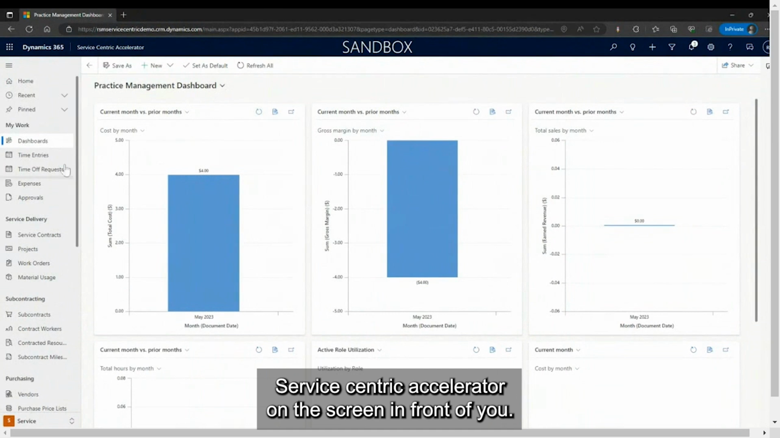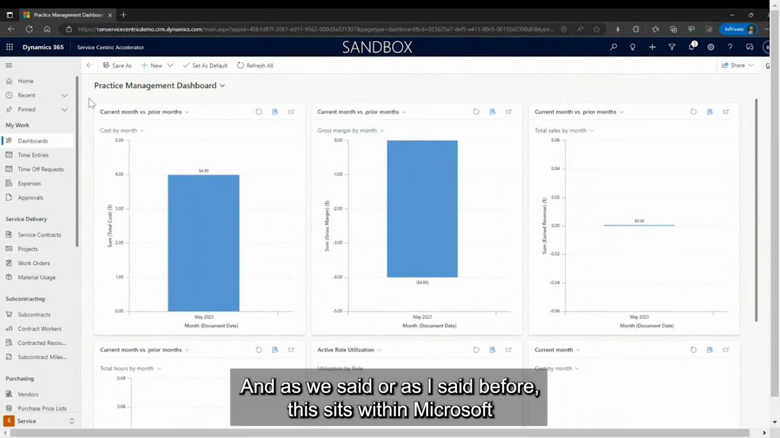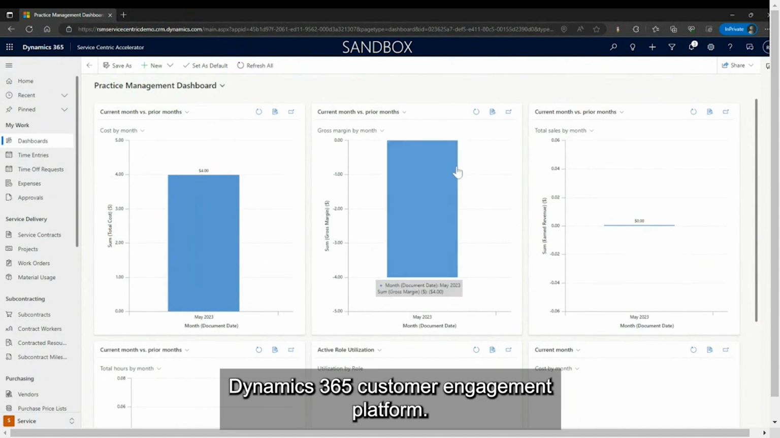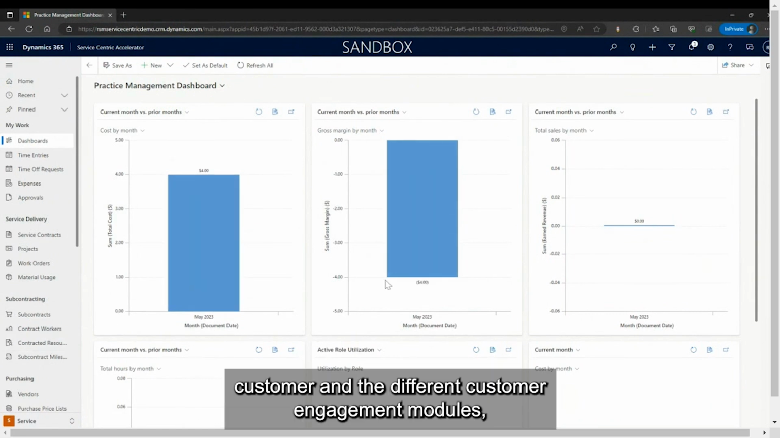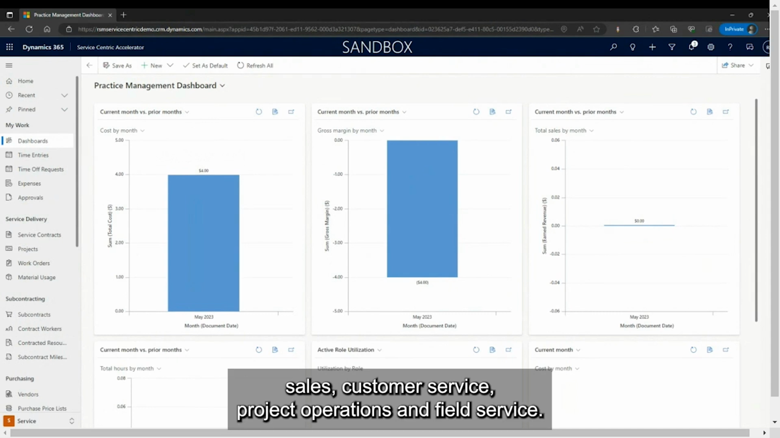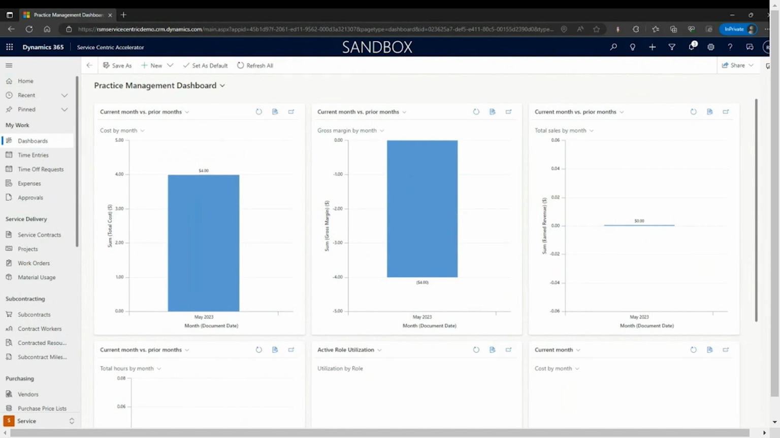So here is RSM Service Centric Accelerator on the screen in front of you. And as I said before, this sits within Microsoft's Dynamics 365 customer engagement platform. It utilizes the different customer engagement modules: sales, customer service, project operations, and field service.